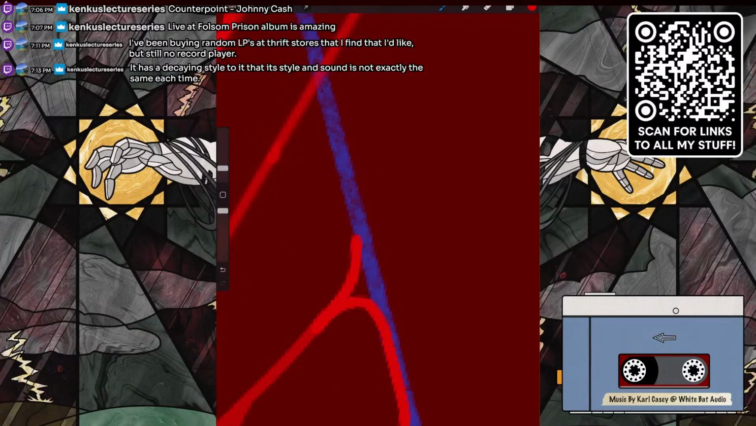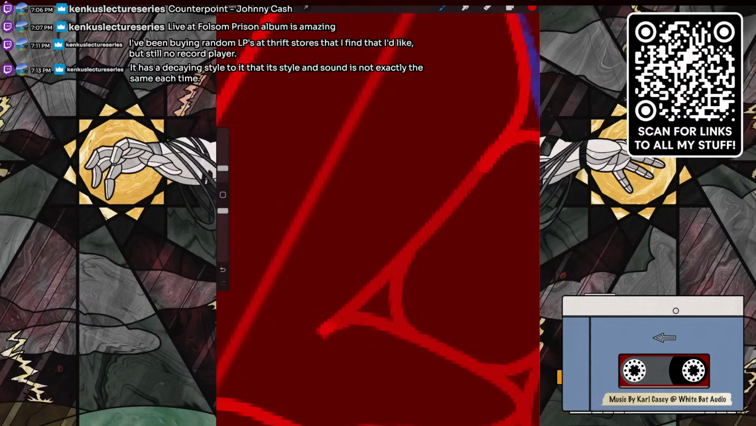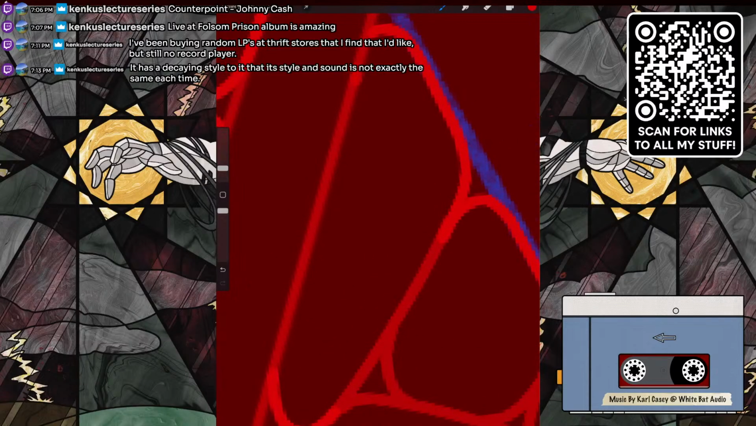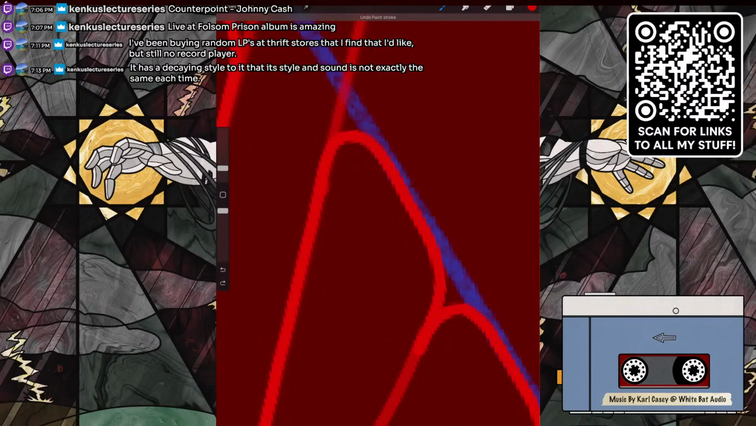I think I do a fairly good job most of the time of, let's see, it has a decaying style to it. That's its style and sound. Is nice. Yeah, except the interesting part is if you take a digital rip of it, the decay is the same every time. There's sort of a paradox in there. You've preserved the decay in a specific state if you get a digital copy of the tape. It's fascinating, isn't it? Such a neat idea.